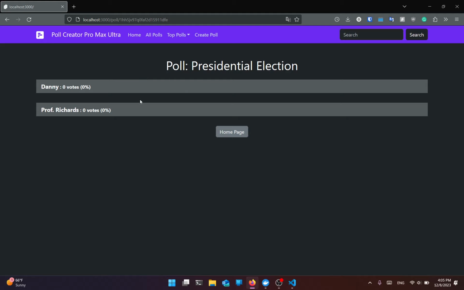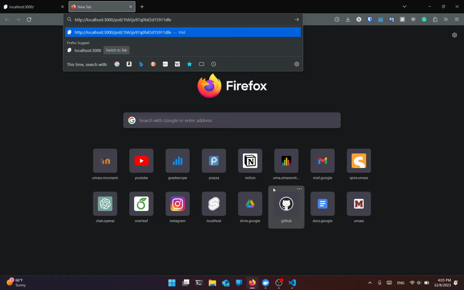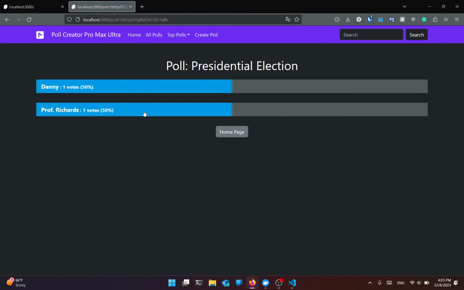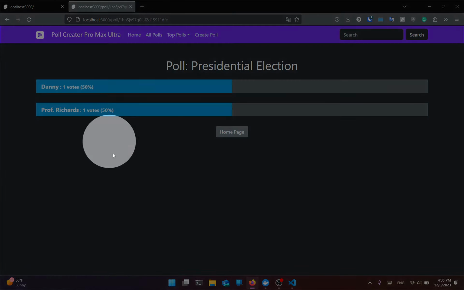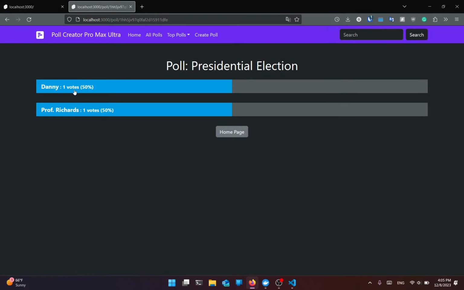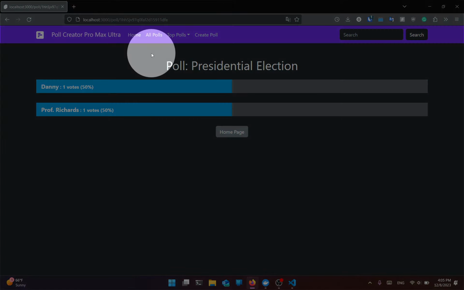You can click on these two bars to choose who you want to vote for. Let's vote for Danny. As you can see, he got 1 vote, and he got 100% of the vote currently, and Professor Richards got 0 votes. Let's open a new window to vote for Professor Richards. And as you can see, once we vote for Professor Richards, it updates the vote count and the percentage, and the blue bar also updates to show what percentage of the vote went to each person. So we can close this and refresh the page, because you can see it's updated here as well.